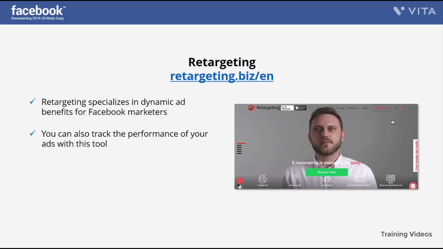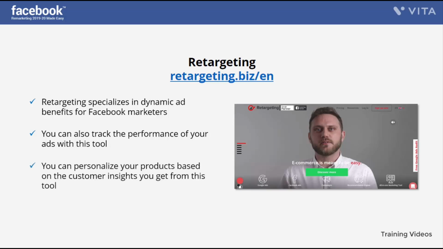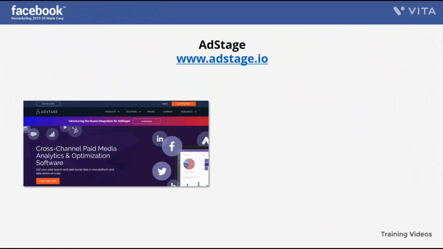Campaign benefits include helping and retaining your current customers, as well as getting the abandoned customers back to your business by remarketing. You can personalize your products based on the customer insights you get from this tool. Prices start from €53 per month. AdStage.